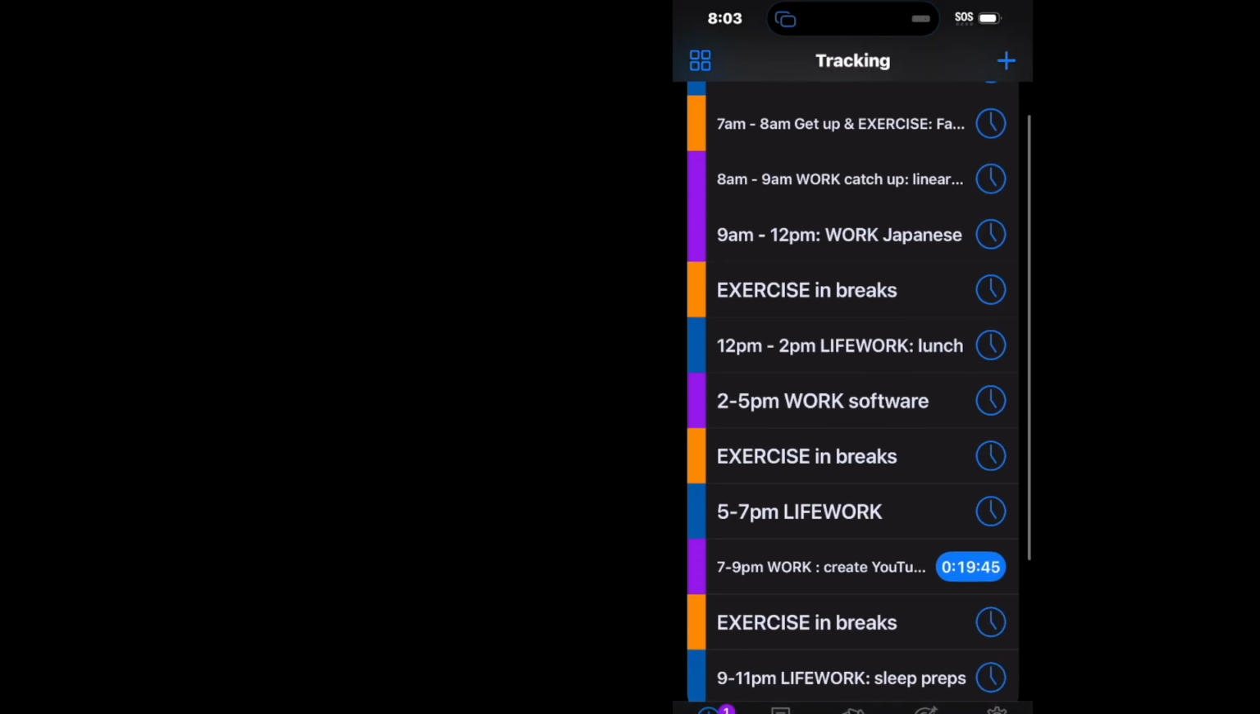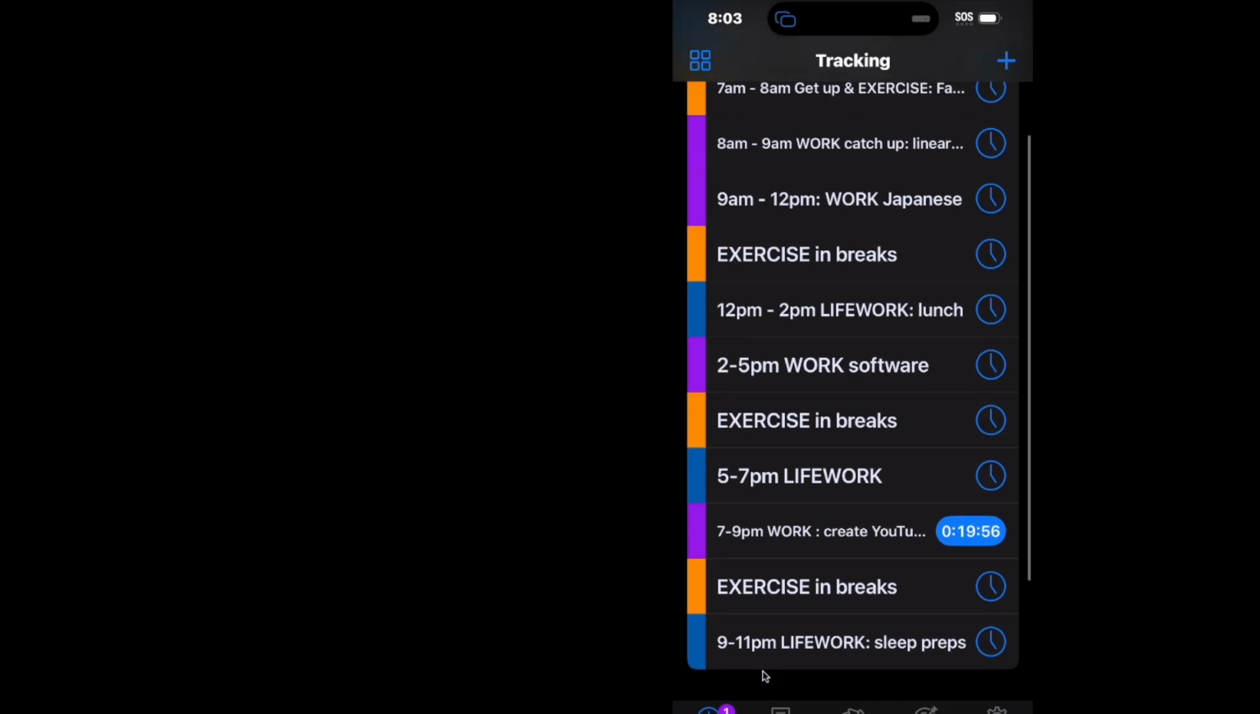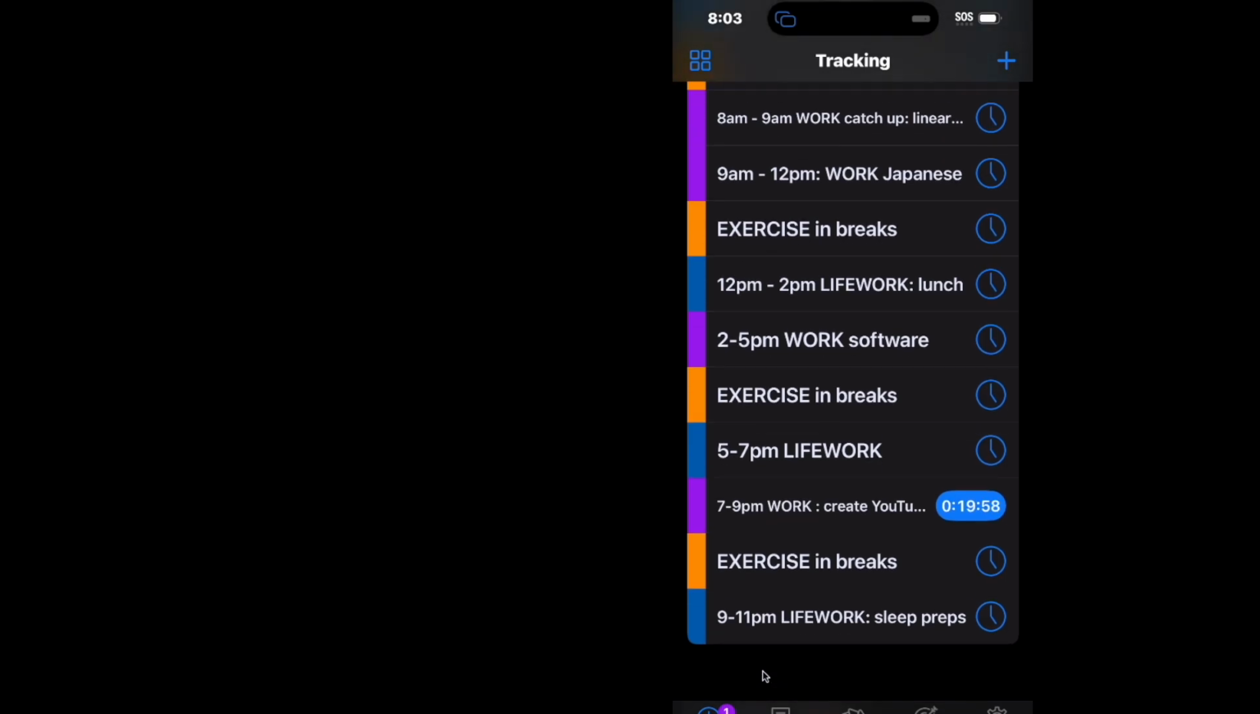So after you set up these schedules, you can click on this clock symbol on the right side, and then it will start tracking. For example, here you can see the time is counting. It's because I clicked on the clock symbol beside this task, so it's tracking, right?